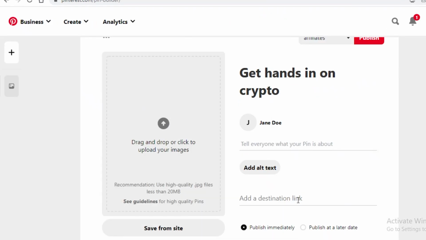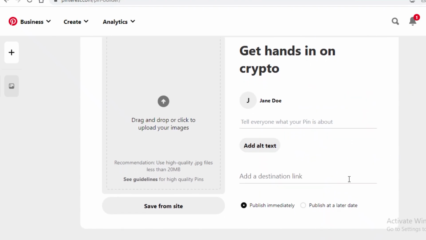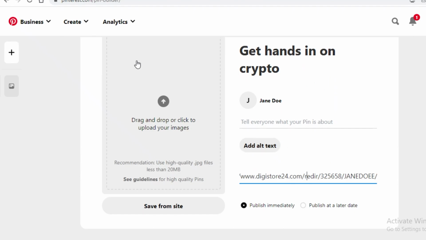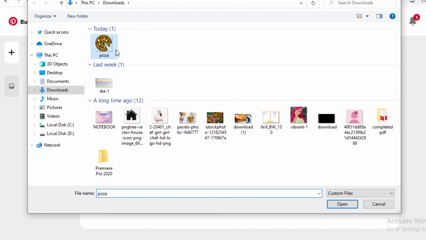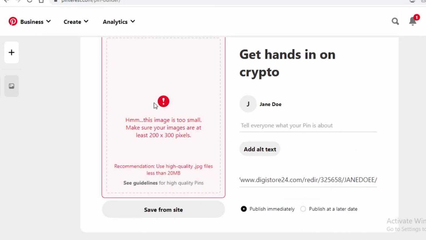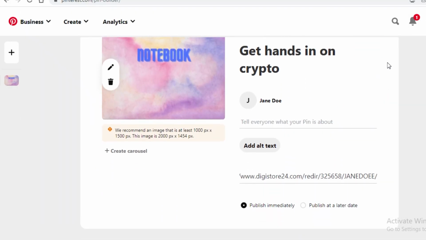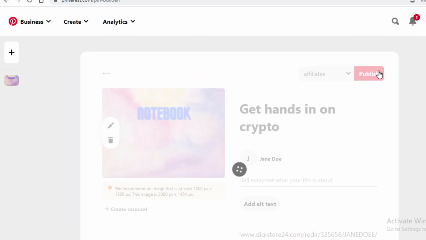So I'm using the same line I used in the article, and then I would usually add some information, an image, and a destination link. In the destination link, you're just going to paste your actual affiliate link, and for the image you can just find a stock image that you find suitable. I'm just going to use this random image that I have, and show you guys how it's going to look. Then I'm just going to click on publish over here.